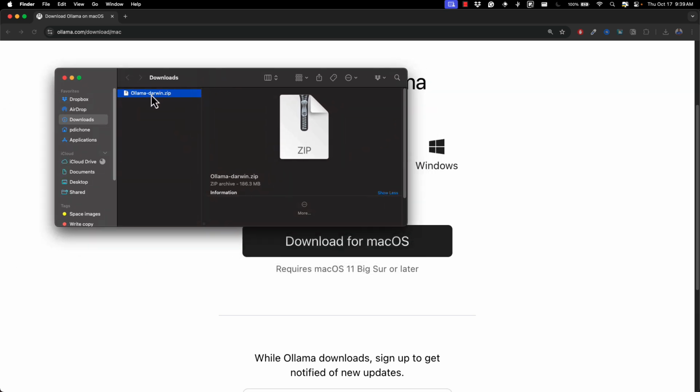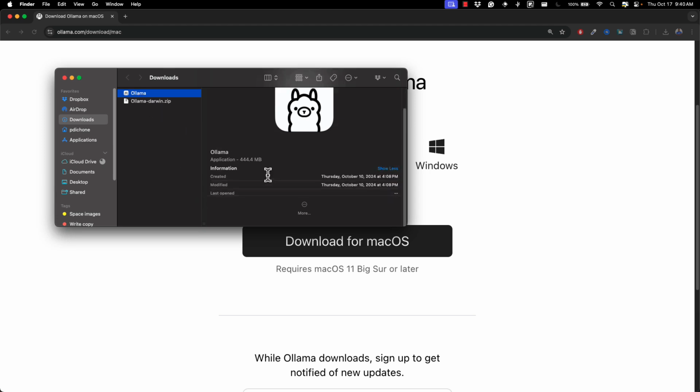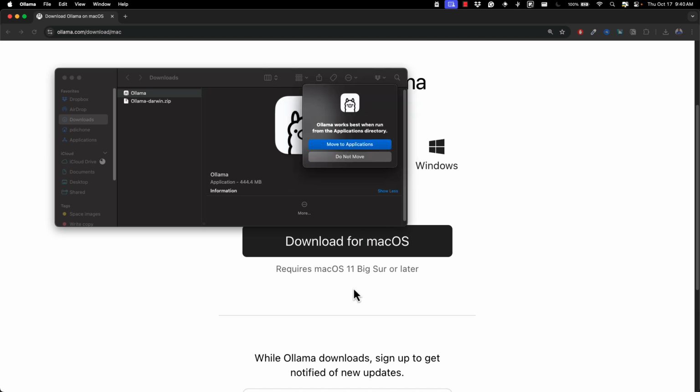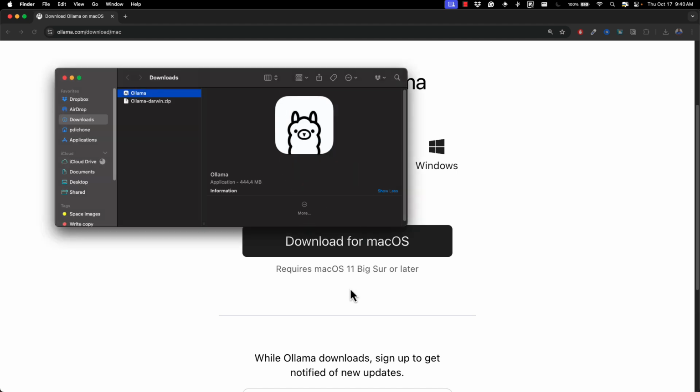All right, so I'm going to double click, and it's going to unzip, and then it's going to look like this as an application. Okay, so I'll just double click again, and it will install as an application on my Mac. So I'm going to say open, that's fine. And then I'm going to move it to applications, and there we go.